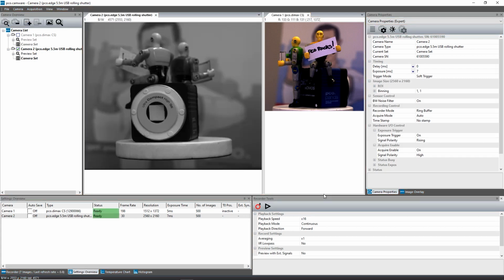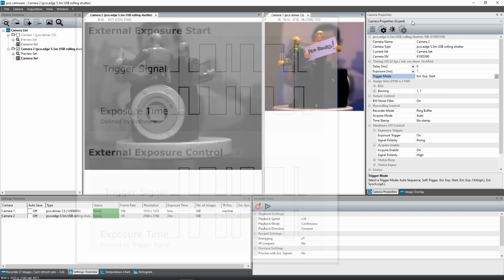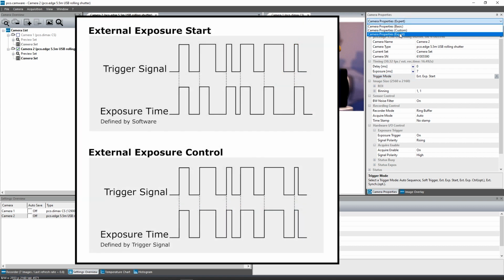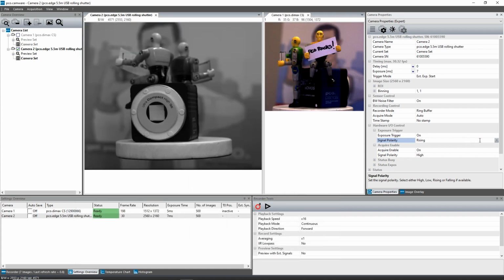When selecting External Exposure Start, a single image is acquired with every falling or rising edge of the trigger signal which is connected to the camera. Enable the Camera Properties Expert mode and check the Hardware I/O configuration. Exposure control must be on. Choose the signal polarity depending on whether you want to record with a rising or a falling edge of your trigger signal. Please be aware that the frame rate cannot be faster than in auto sequence.